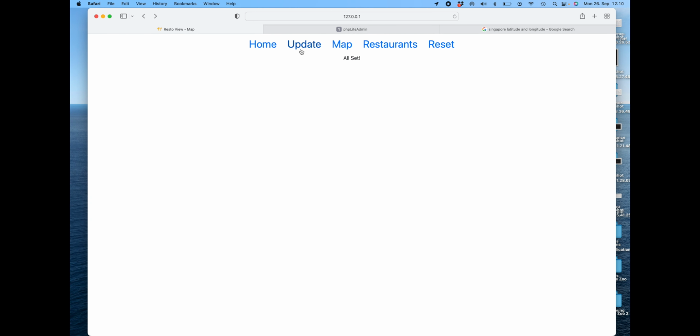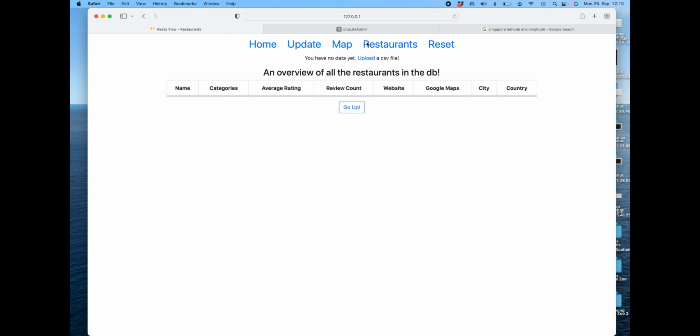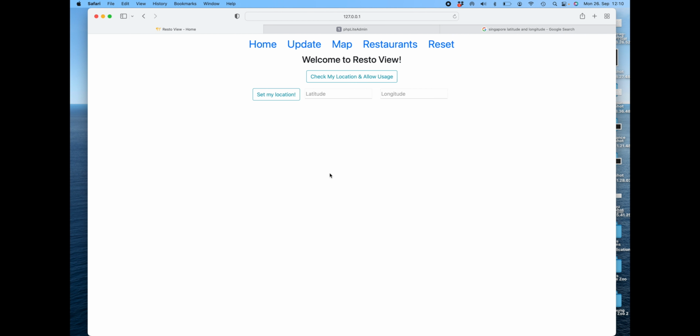All right. And in addition to that, I can reset here my data set. If I just click this button, data has been deleted. And as you can see, no more data is available. This was Resto View, and this was CS50.